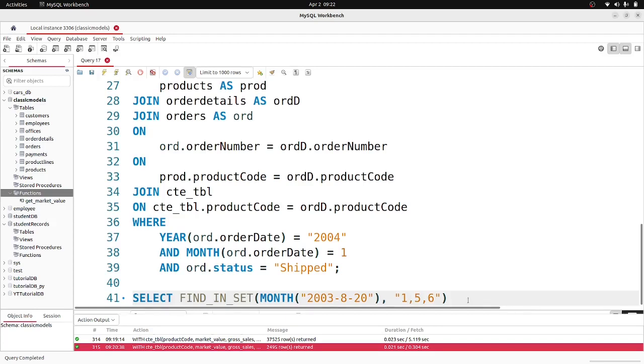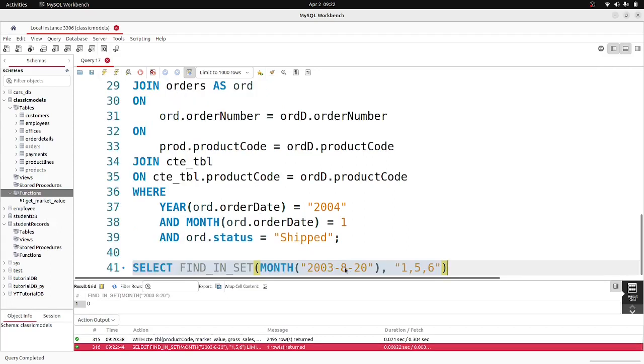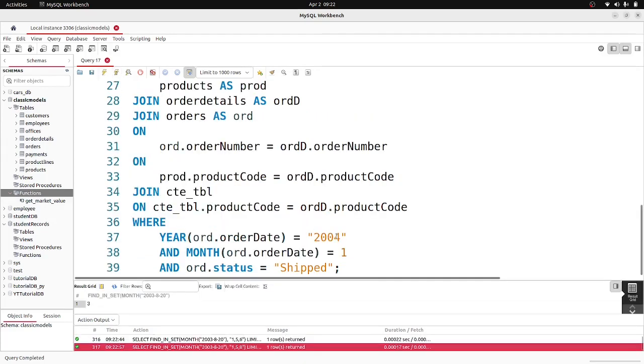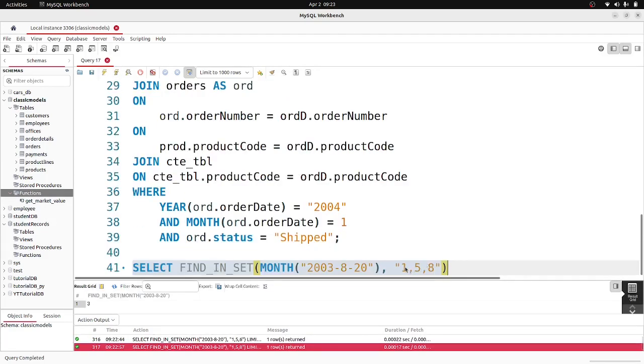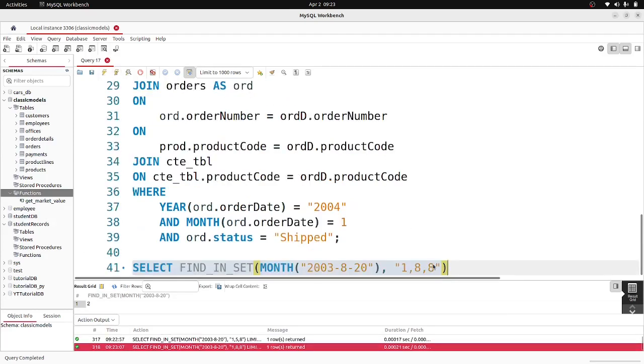Okay. So once we have this, let me select this and run it, and let's see what we get. It returned 0 because the month here is 8 and 8 doesn't exist within this set. So let's change 6 to 8 and see what we get back. So select that and run it again. We get back 3. This is in position 3, right? So 0, 1, 2, 3. If I change this to be 8 again, let's see what we get back. Select this, run it. It is in position 2 because we found it first in position 2, right? So that's basically how this function works.